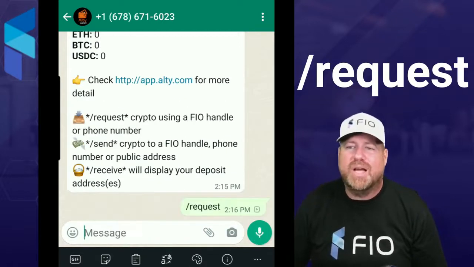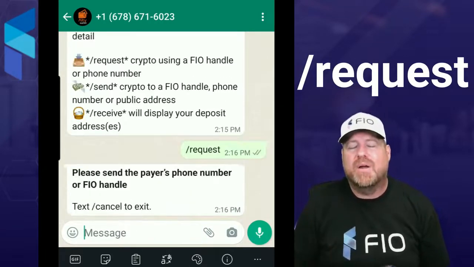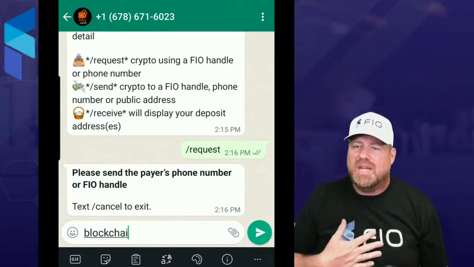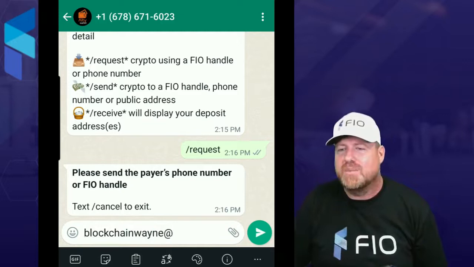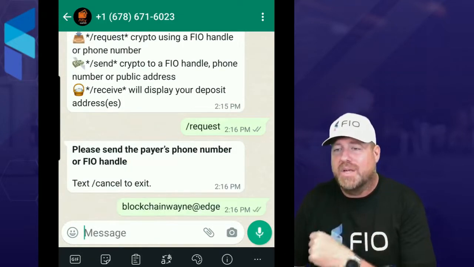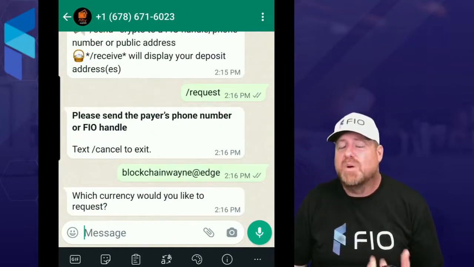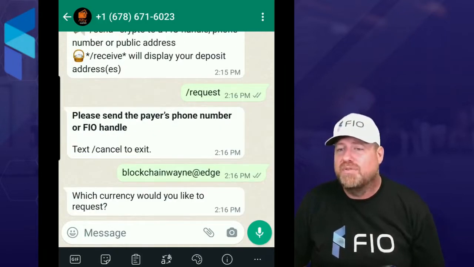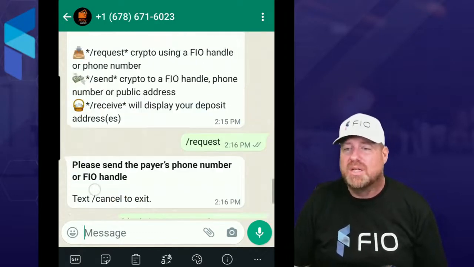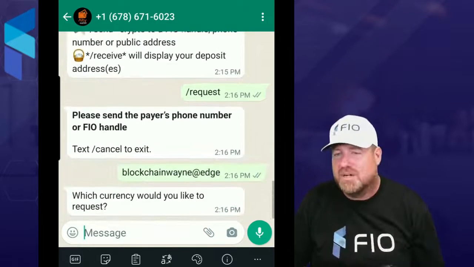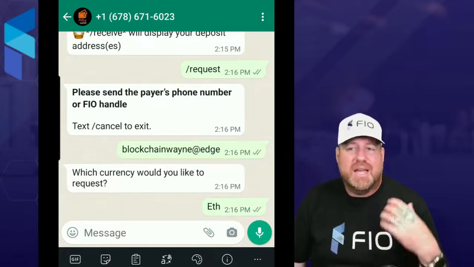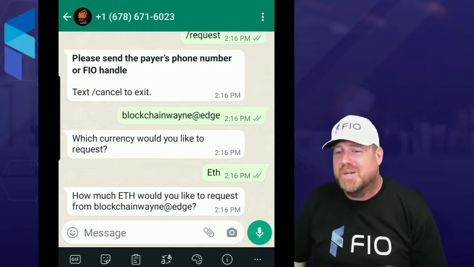So now let's take a look at requests. I'll type in request, and it will now ask me to type in the phone number or FIO crypto handle I want to send. So say I want to request from Blockchain Wayne at Edge. I'm requesting that they send me some cryptocurrency. So once I type in that crypto handle, hit send. Now it's asking me which one would I like to receive. So for the FIO request, I would like to receive Ethereum. So I type in ETH, and this shows you just some of the ones that are available. ETH, hit send, and then it's going to ask me how much ETH would I like to request.